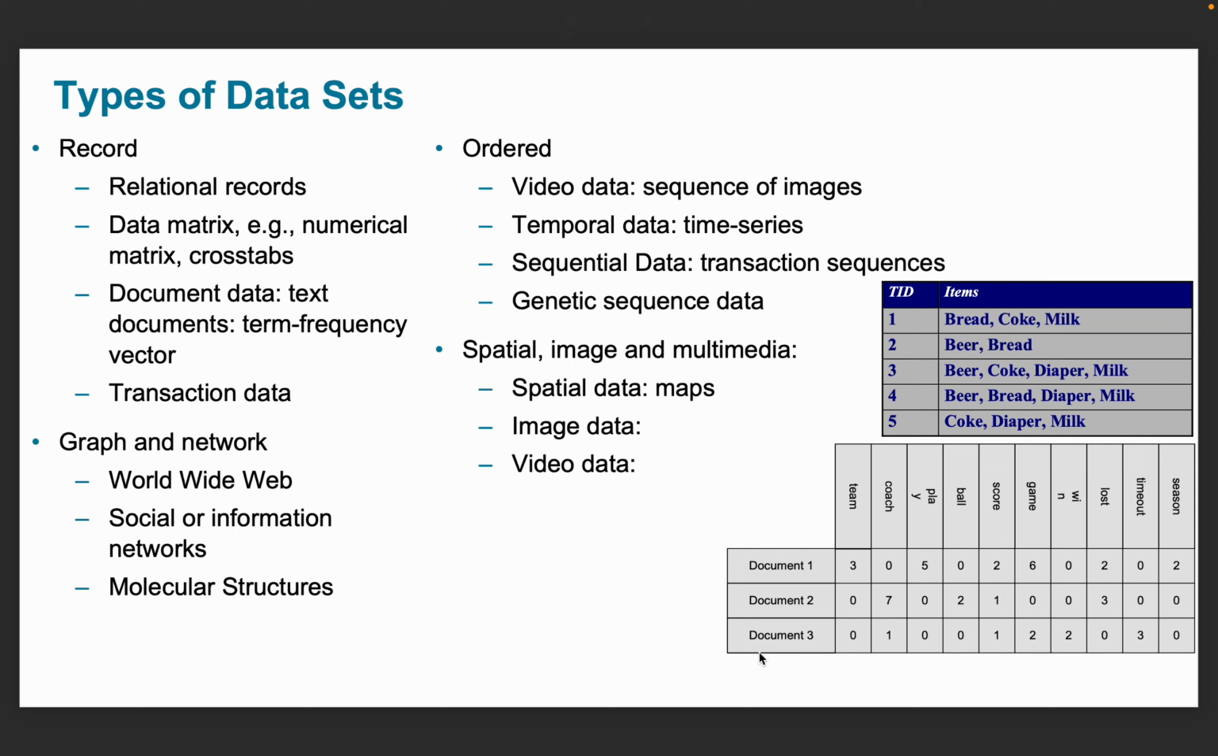So we will learn about different types of data sets. We have record data, order data, graph and network data, and spatial, image and multimedia data. I will go through how each kind of data looks.